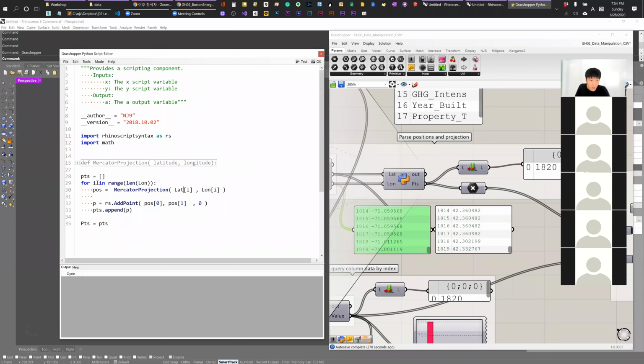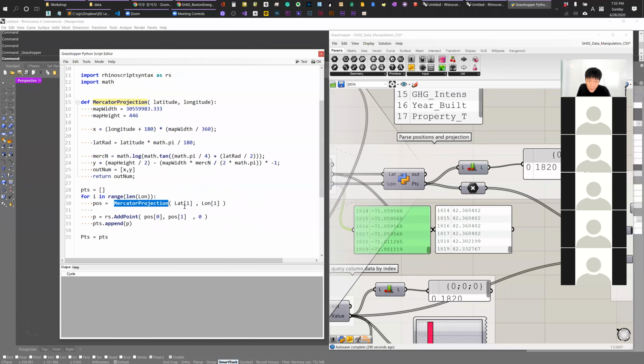And then what it does is basically in given the length of the data, we need to make a for loop. In this case, 1819 loop happening. And then we dump latitude, longitude data to the Makita projection function, and then it gives us some return value.